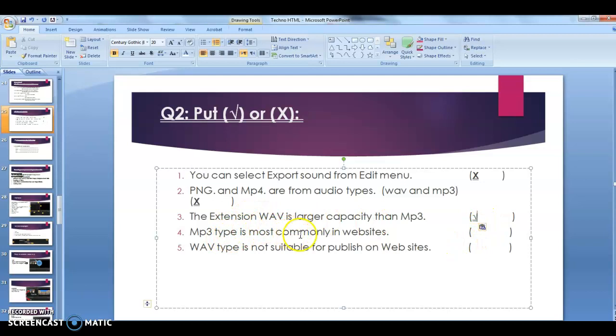MP3 type is most commonly used in websites. Right or wrong? Yes, it's right, because it has a small size, so it's commonly used in websites. WAV type is not suitable for publishing on a website. Yes, right. For the same reason, it has a large size and it's not suitable for websites. Okay.